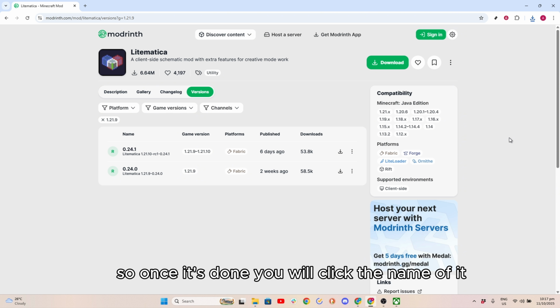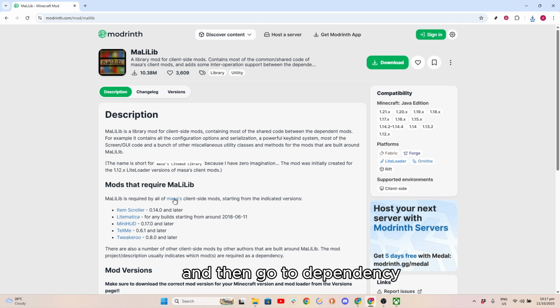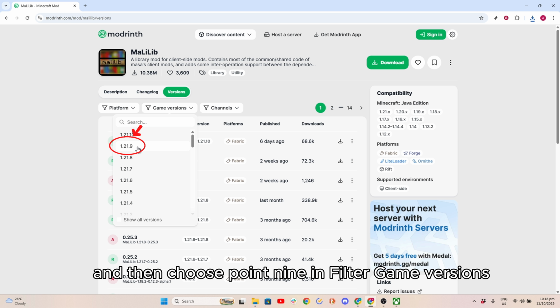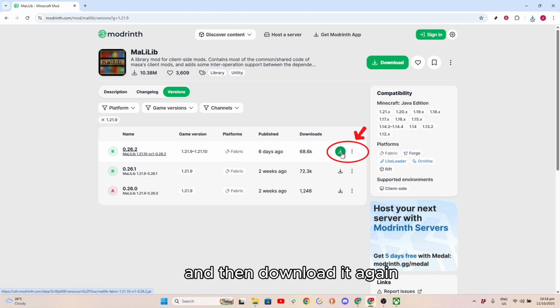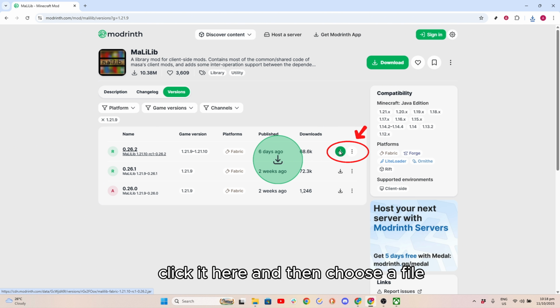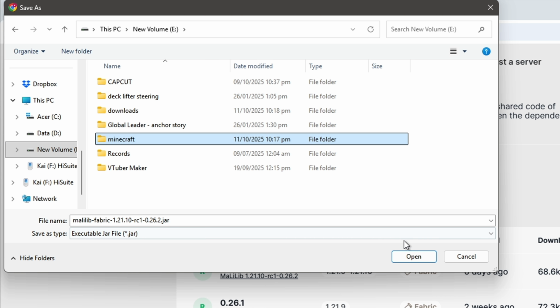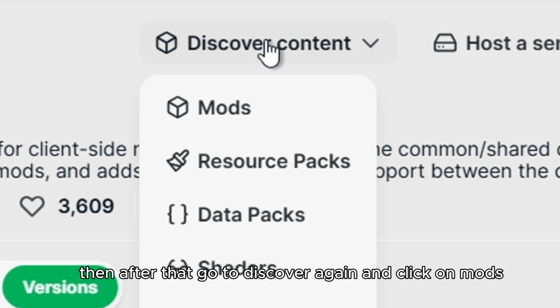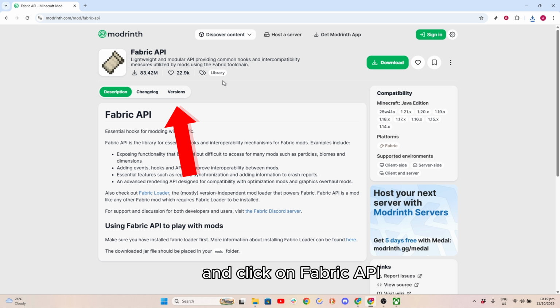So once it's done, you will click the name of it and then go to dependency and then click on versions and then choose 1.21.9 in filter game versions and then download it again. Click it here and then choose a file, then click on save.